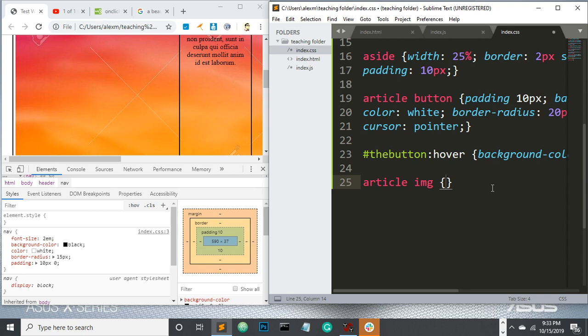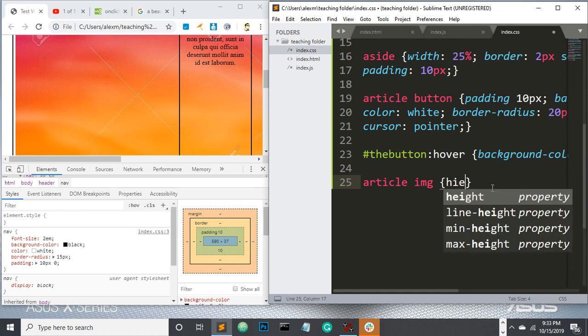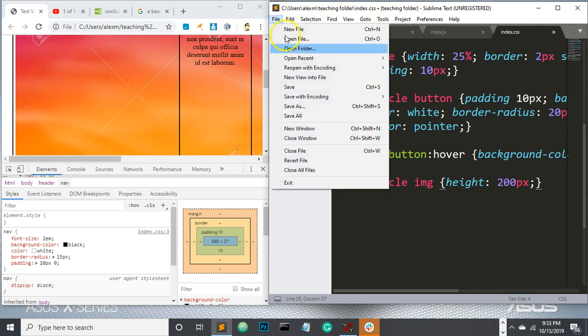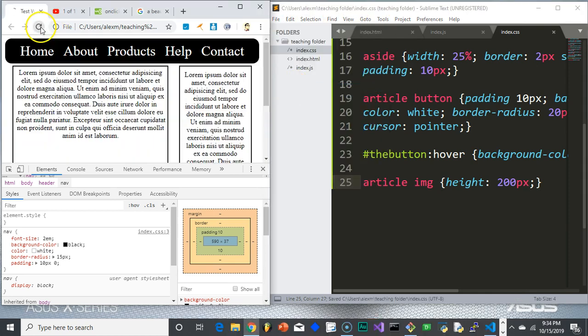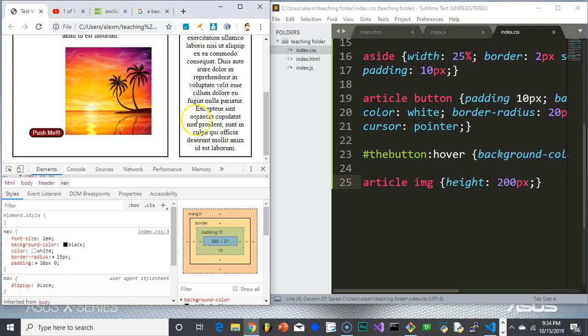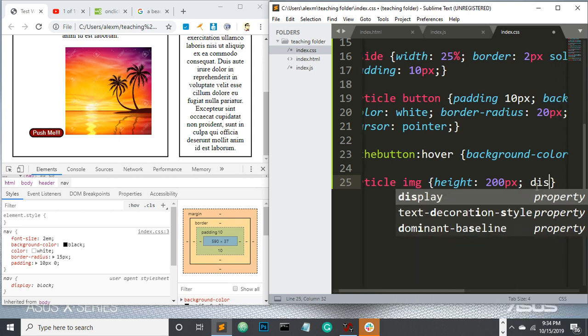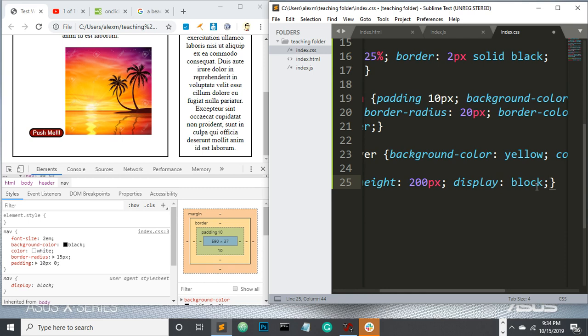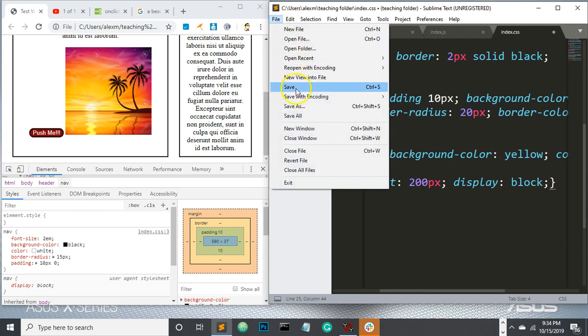Okay, so let's see here. Let's make it no taller than height 200 pixels. Let's do that. Save. Does that get me where I want to be? Yes, but look, images are inline. I don't want it to behave inline. So what I'm going to do is I'm going to change the display of that image. I want it to be a block. So that way it pops up below the button. Save.